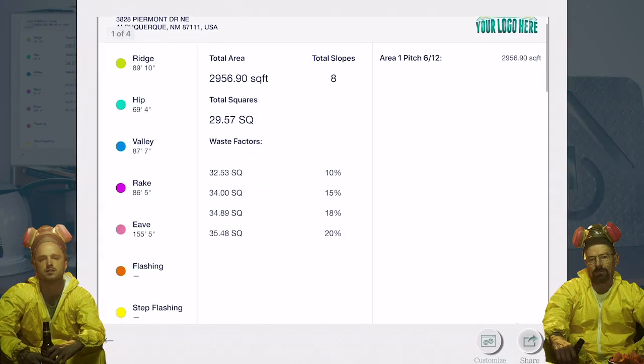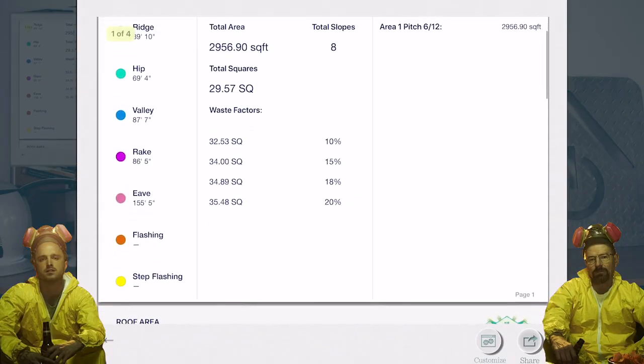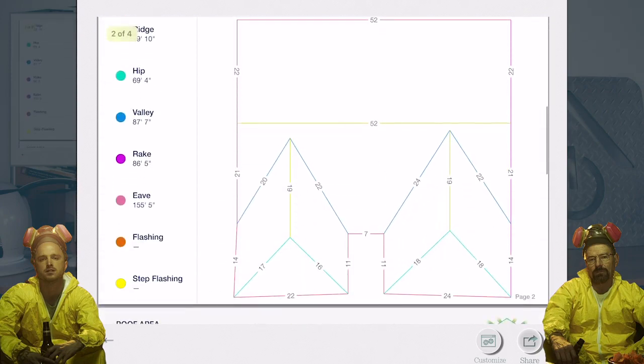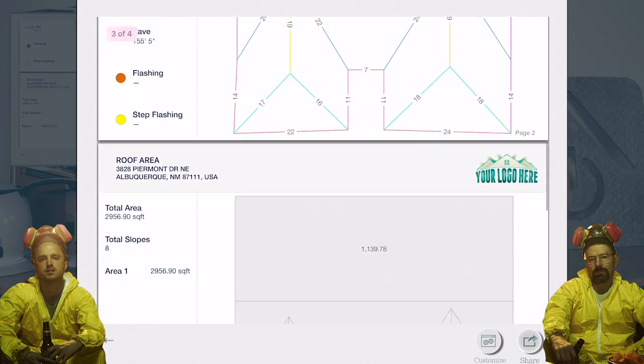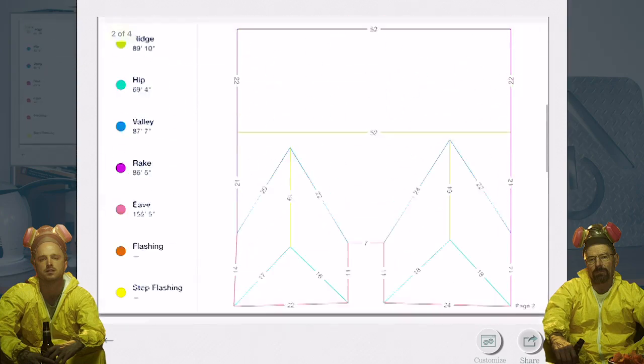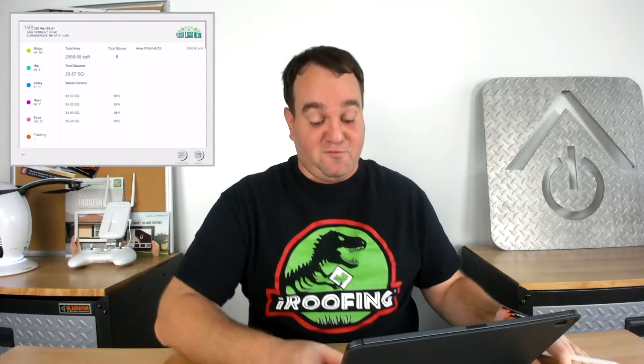So you can see we're going to put a 15% waste factor on it at 34 squares, but we can see the linears on the left-hand side as well. And we can see that nice pretty picture of the roof right there. Very simple, very easy. And like I said, we can always go back and adjust it if we need to.